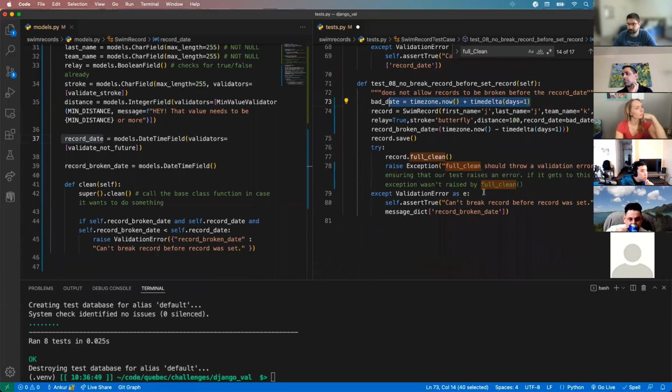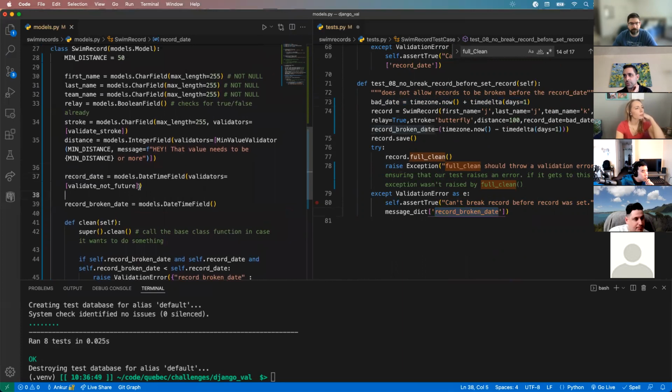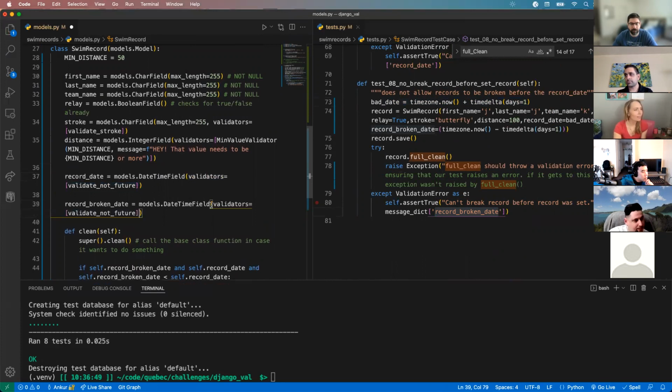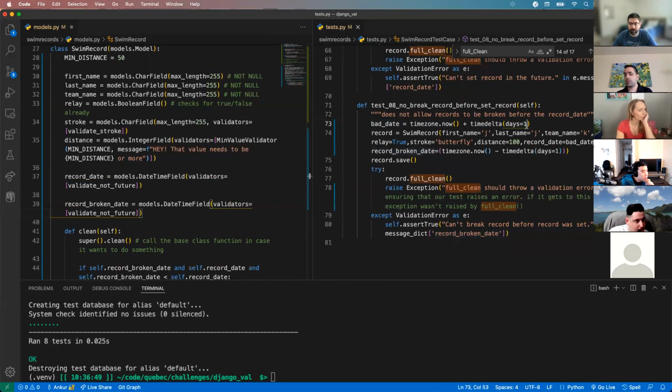Let's see what message we get. Maybe we'll get the same message, or maybe we won't. In this case, record broken date is, all right, that's not going to quite work. What if we made record broken date also not be in the future? So I'm going to add this validator to record broken date. And then I need to change my code here to be four days in the future, and bad date minus one day. Basically, I'm setting a bad date for the record date and the record broken date. It's kind of a tongue twister.